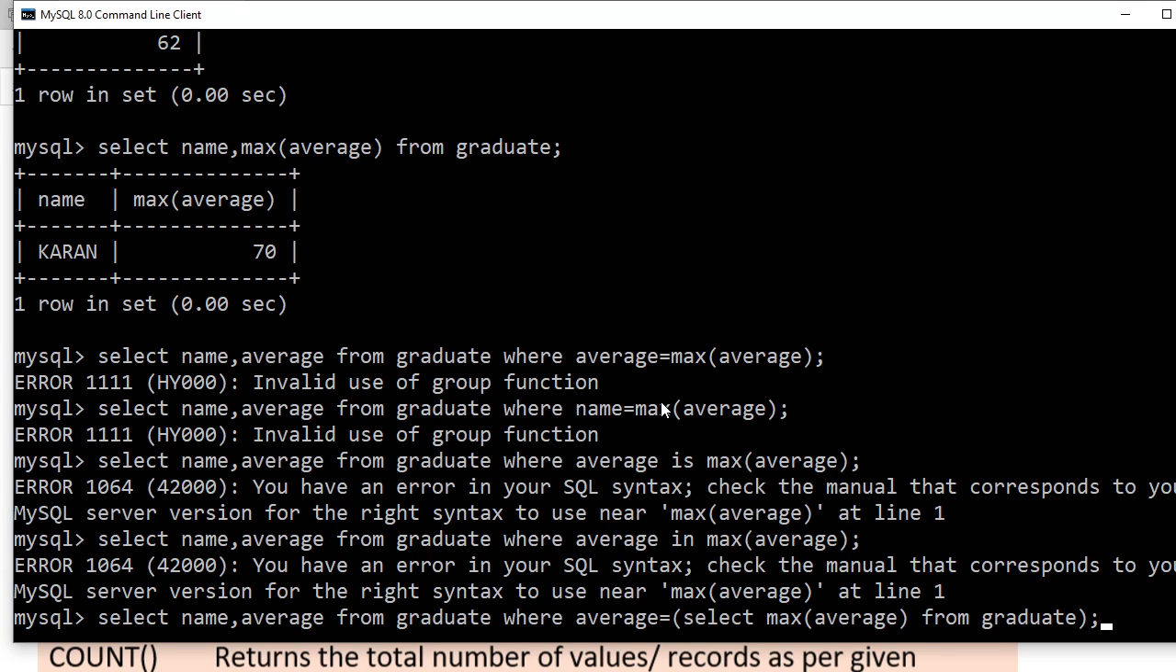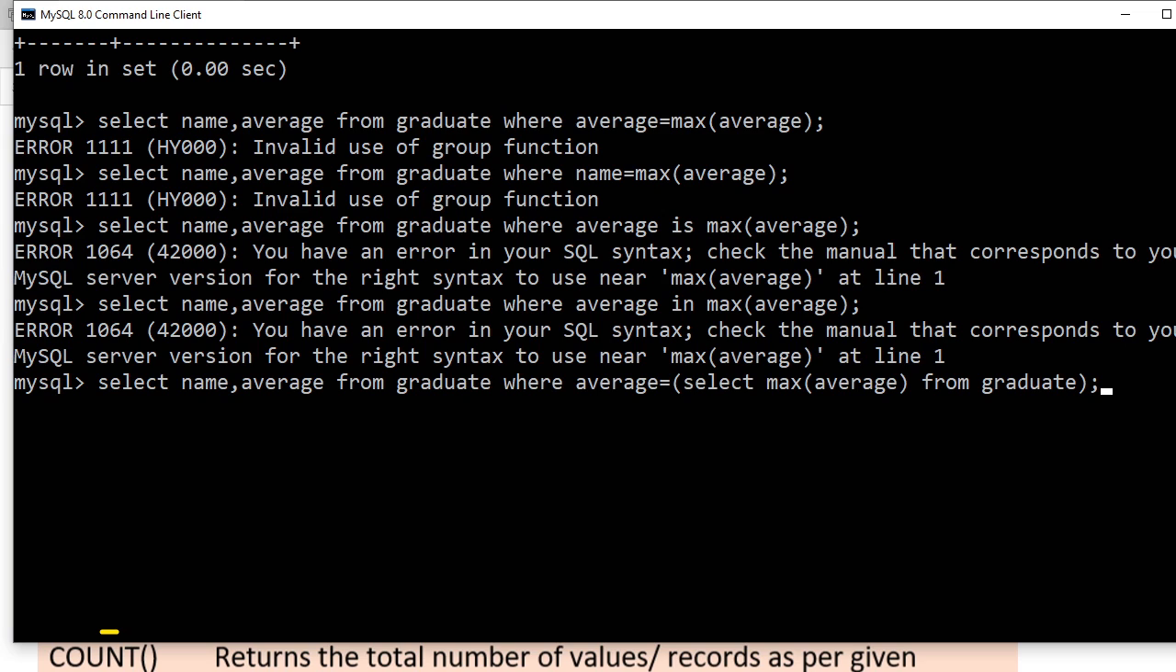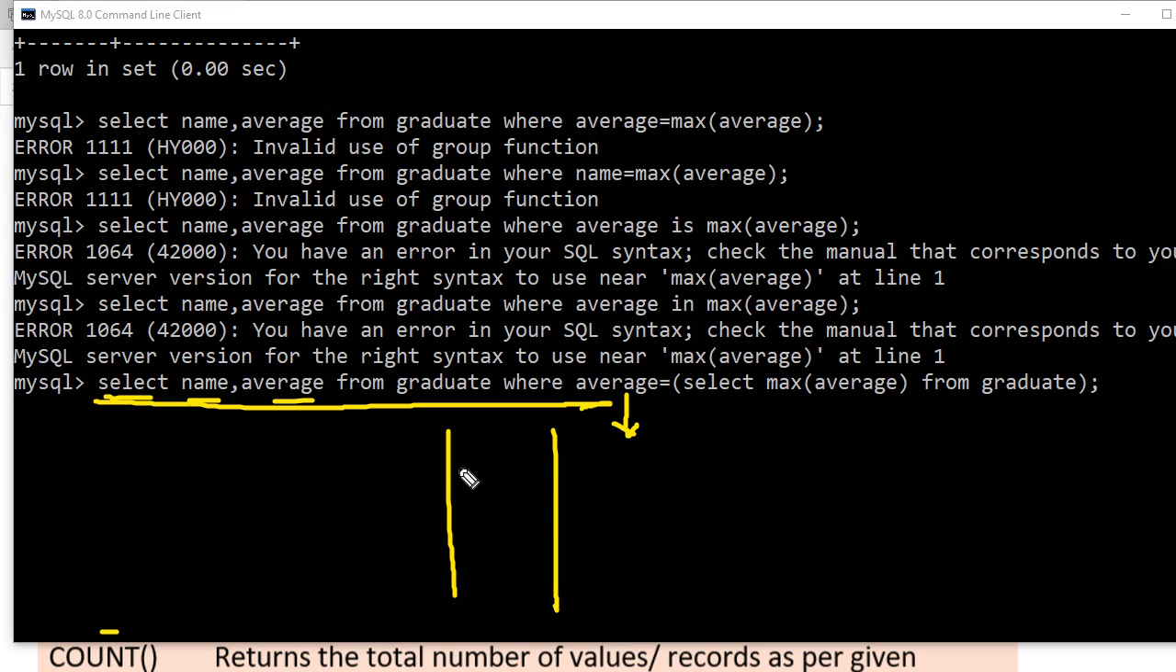Now understand this very specifically. Select name as well as average from the graduate is a normal statement you are writing, but you want to match here an average value, and this average value is coming from an aggregate function, not from a specific row.